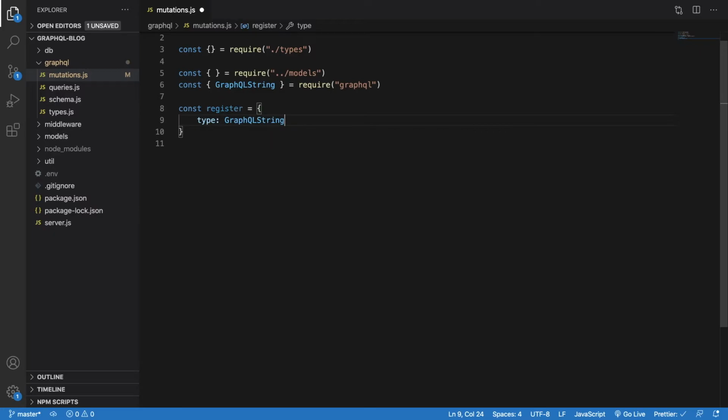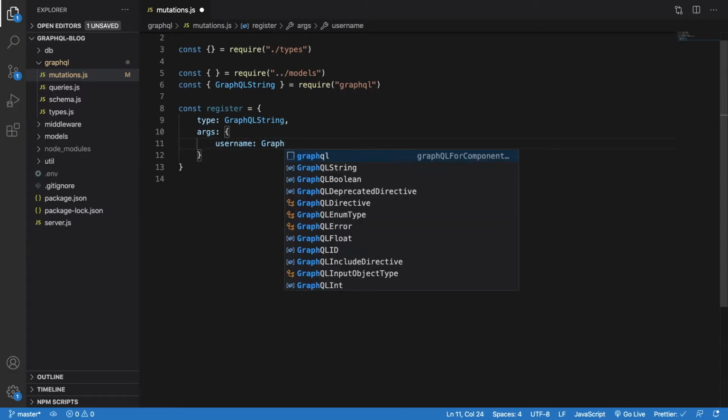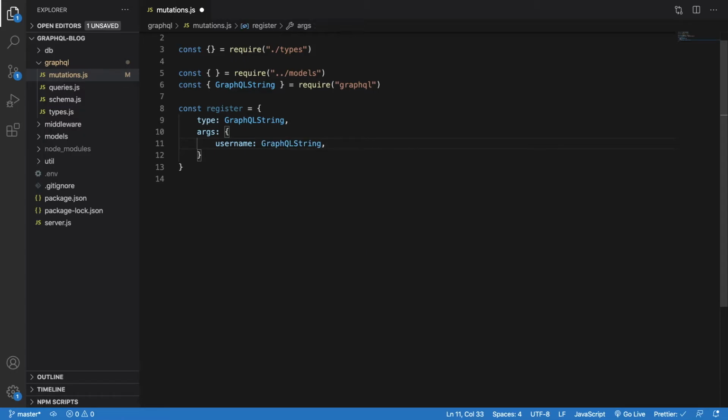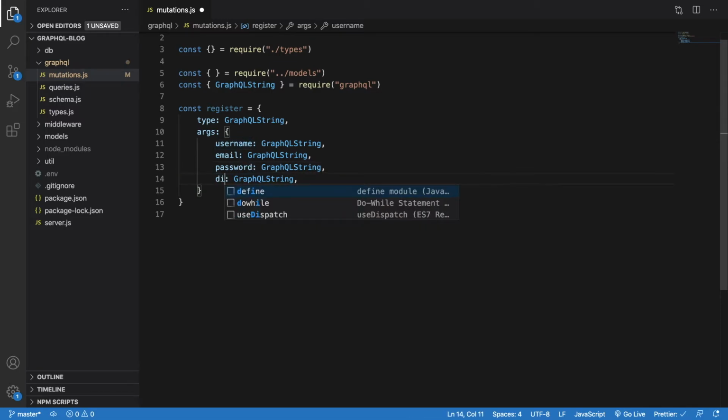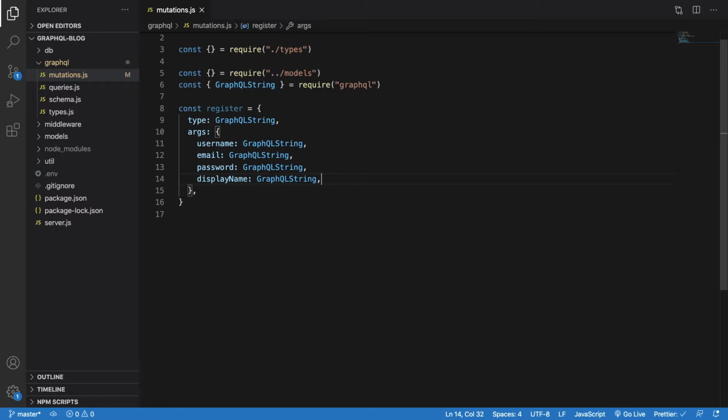GraphQL string. So when he registers, we are going to send back the string. Arguments: you can just give this GraphQL string, and email, password, display name. So everything is just strings.